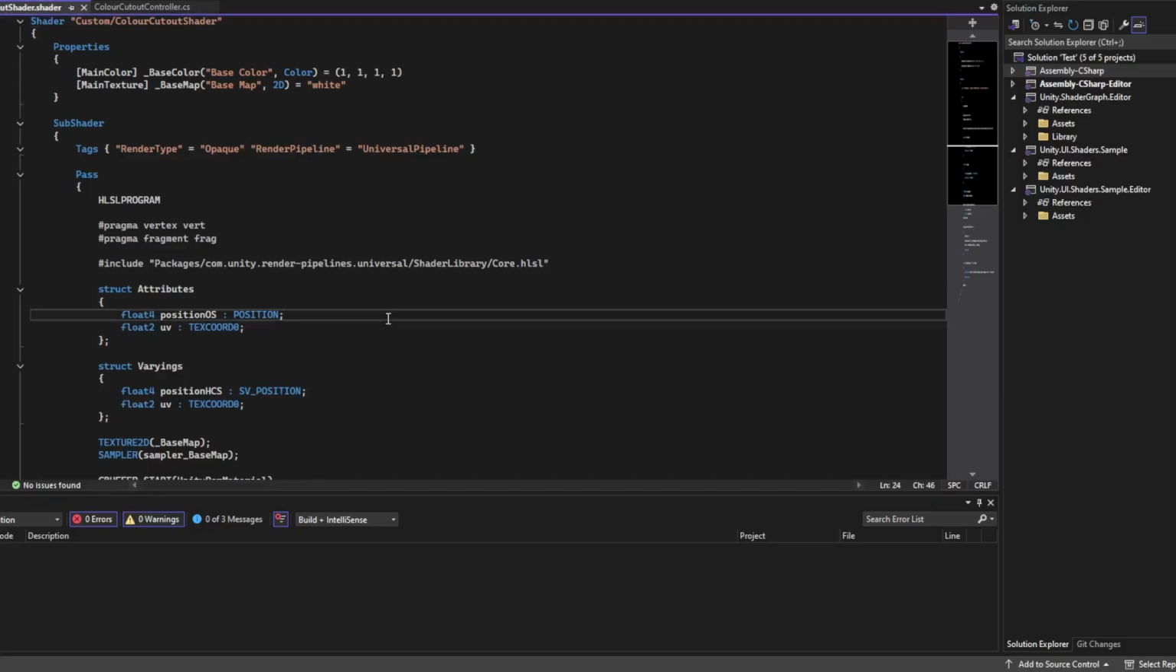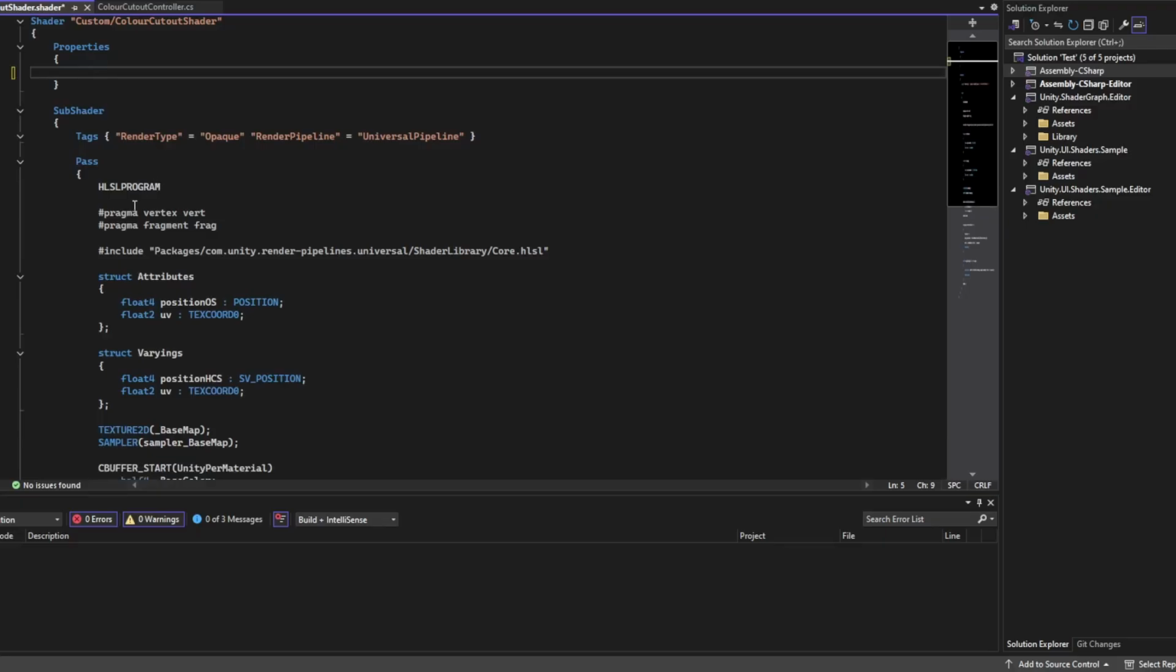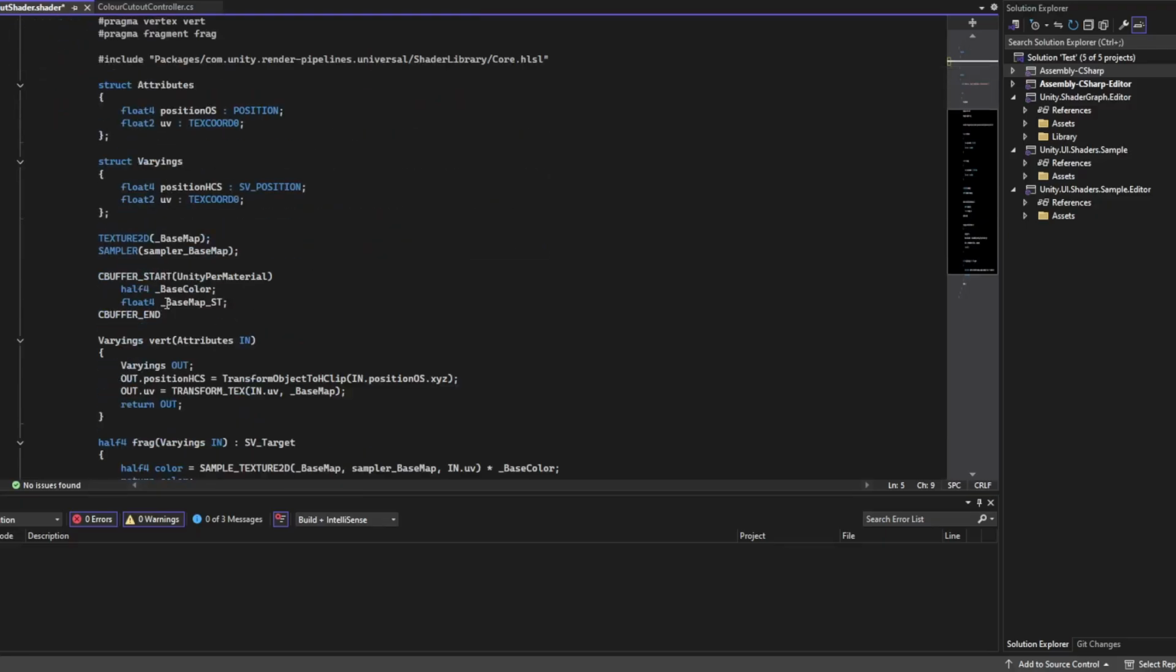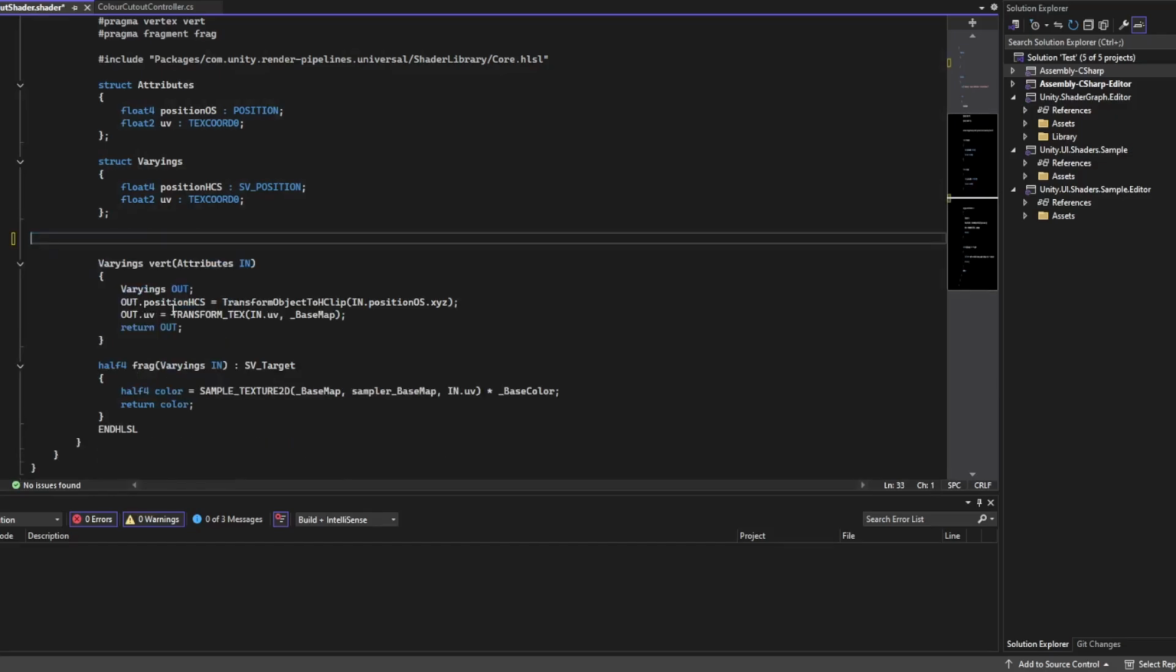So this is the URP generated shader. We don't need everything in here, so we're going to remove both of these properties. And then in the pass, we're going to get rid of the texture 2D for the base map and the command buffer. Next, we need to modify a couple things.